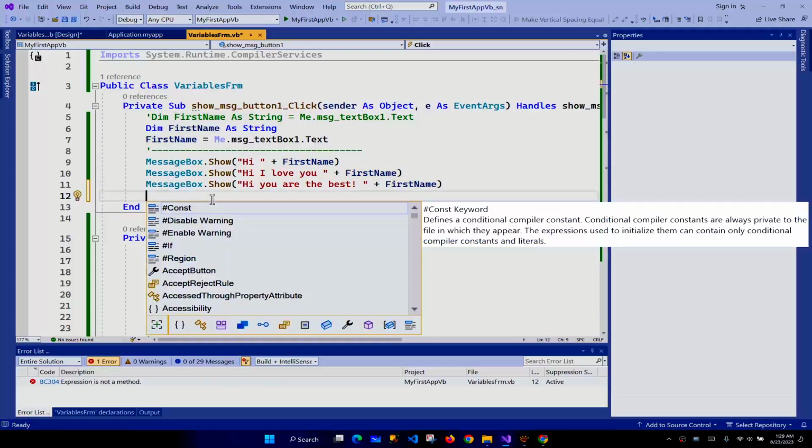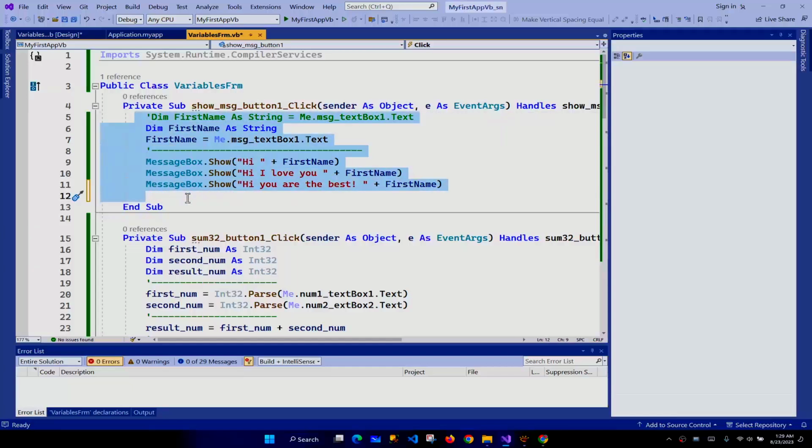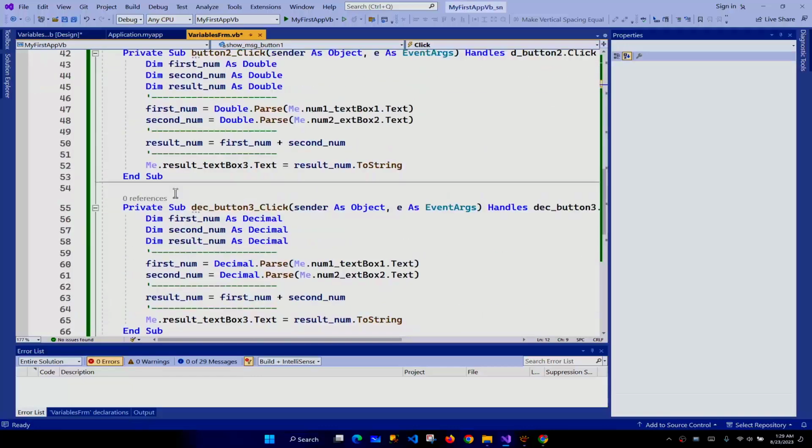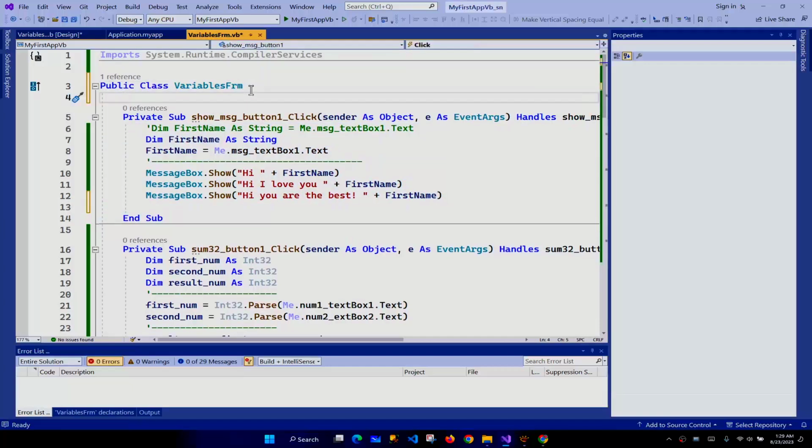But currently I can only get access to the first name inside the event of my button, from here up to this one. And this is not really a great idea. Sometimes we need to define the first name as a public one. Then I can get access to it everywhere inside this form. The method is really simple and straightforward. Just come over here, outside of the button click event, select this, drag and drop over here. Now I have the first name and I can get access to it everywhere over here.